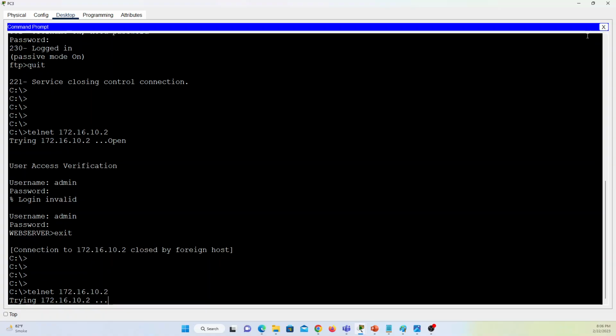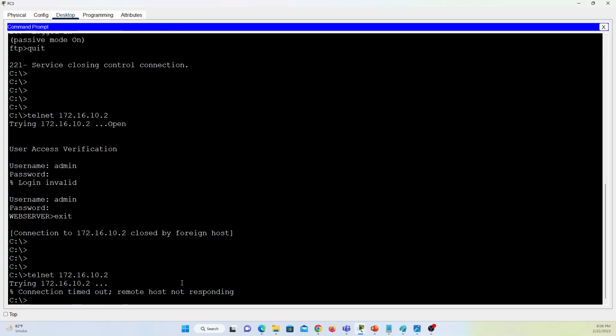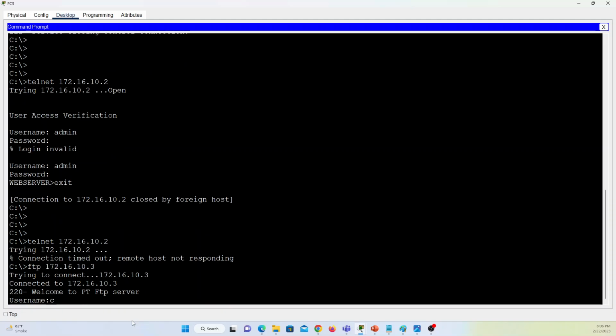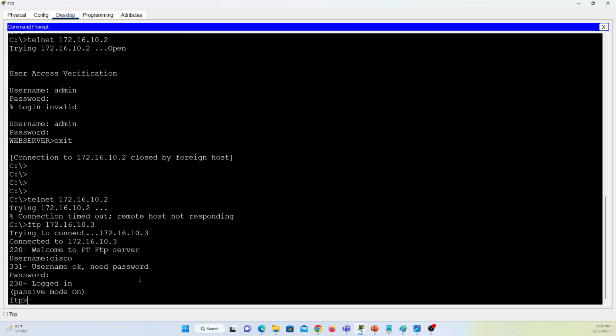But if I go for FTP, it is going to work. Yeah? Are you getting it? So if I go for telnet, it is going to get denied. But if I go for FTP to 172.16.10.3, it is going to work. Right? Username was Cisco, password is also Cisco. This is how it is going to work.